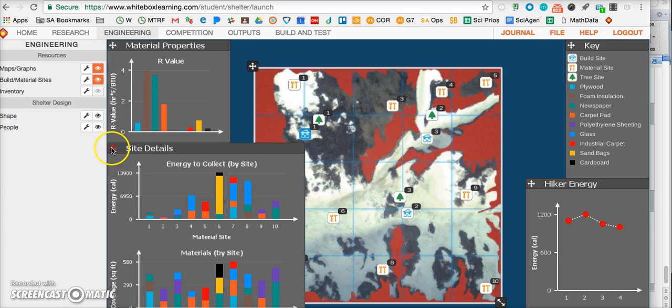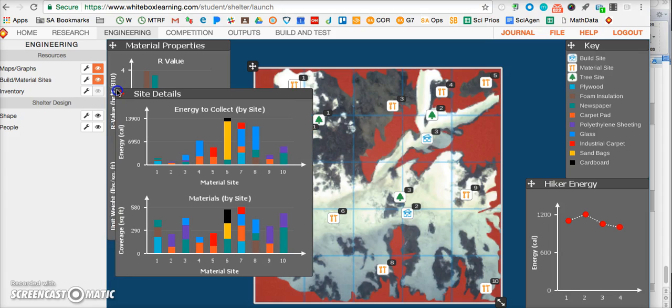And so with site details, this is showing that site number 6 is going to require the most energy because the yellow here is sandbags, and we know that that's going to be a lot heavier than over here where green is newspaper and then this sheeting. Okay, so this is kind of just showing them, okay, we could hike to site number 6, but do we have enough energy for our hikers, which we can see on the lower right-hand side?